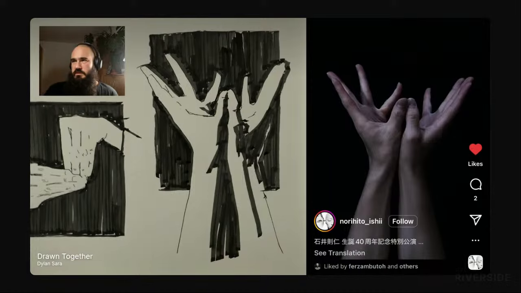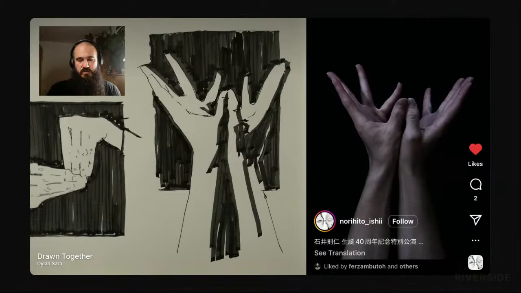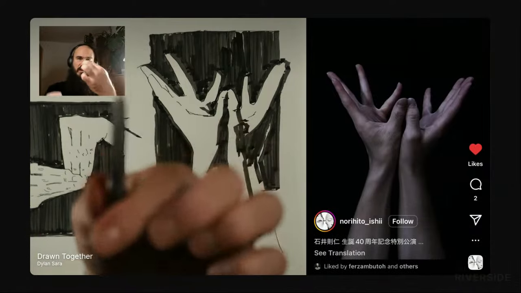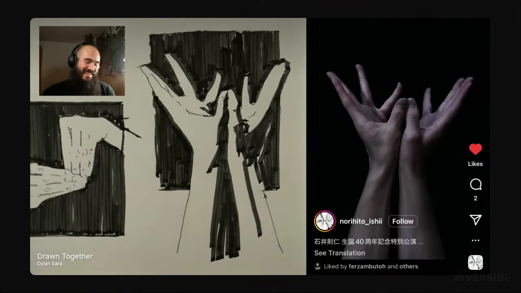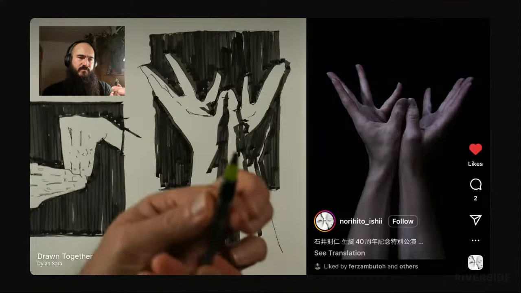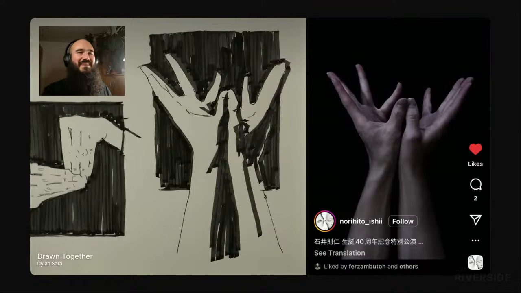Huh, interesting, Lewis. My ink lasts a long time with the parallel pen. You run out in 2 strokes. You've filled it with the syringe, but it consumes a lot of ink. That's something I have noticed. Also, now that you mention it, this is nearly empty. Yeah, I need to refill this right now. I'll leave this reference up for a moment while I refill.